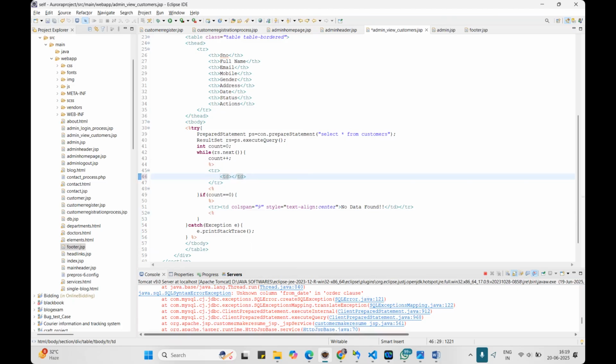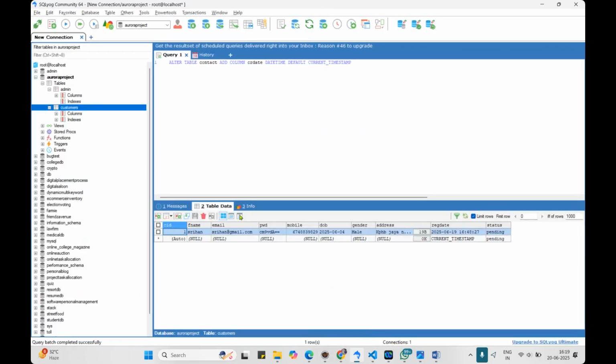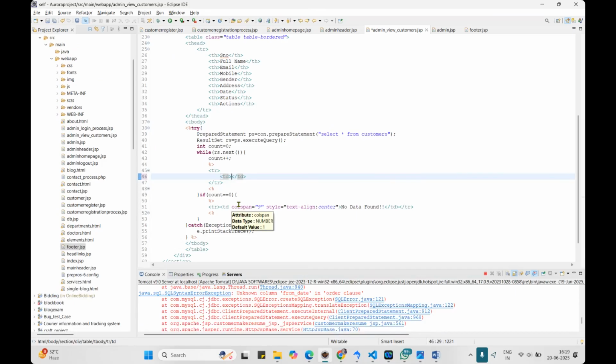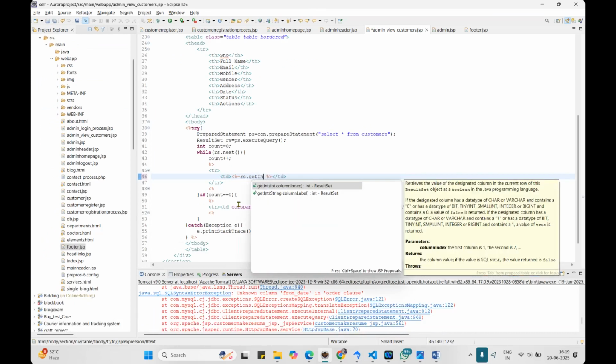We can give the serial ID from here, CID. So we need to display that data in our application table. To represent the data in the page, we use the expression tags, rs dot. The result is present in the rs object. So rs dot get, what is the type of that?